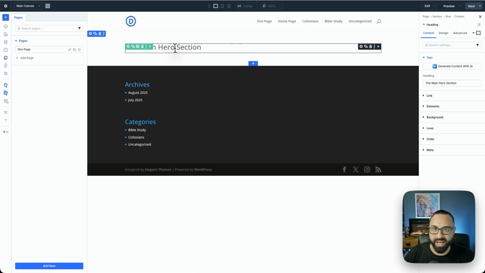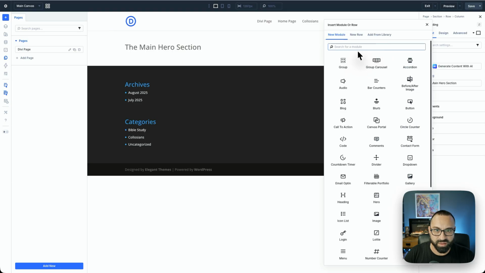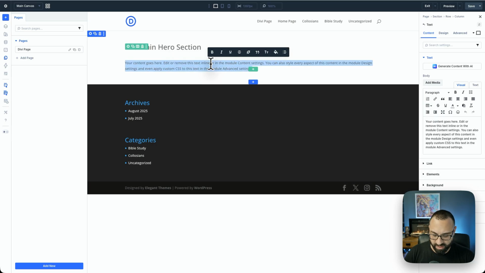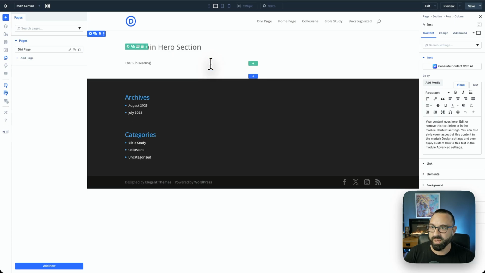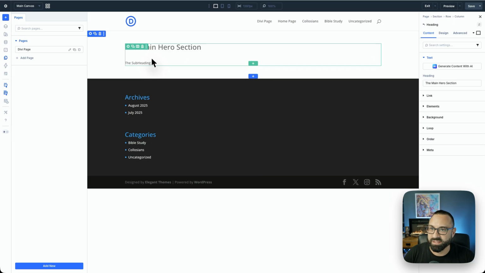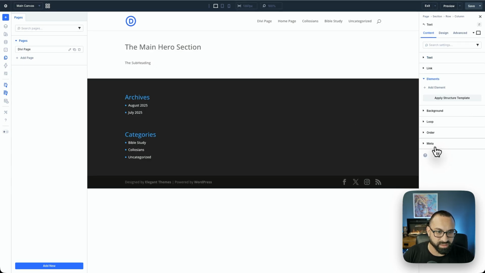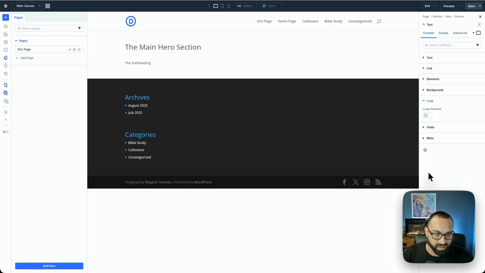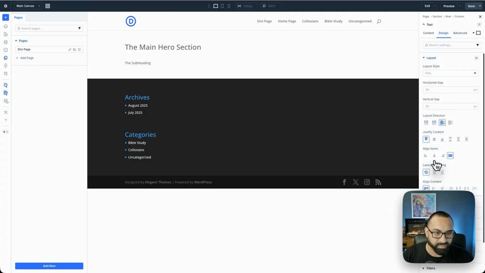I just want to add text. Here we go. I want this to be the subheading. And let's see if there's a way that we can bring this a little closer. Loop design right here. Layout. Horizontal gap. No.